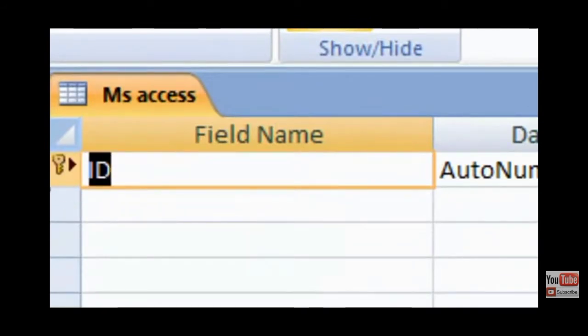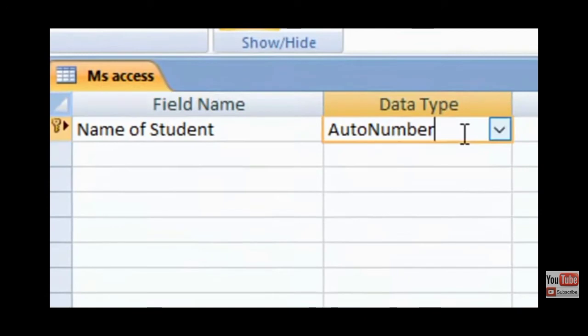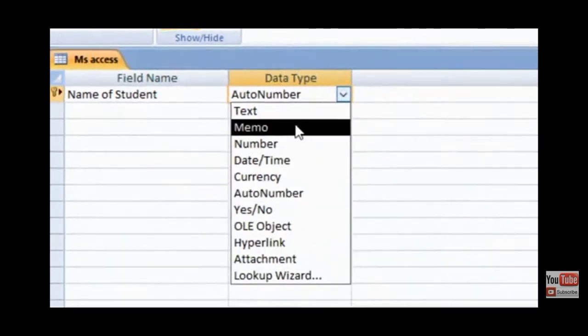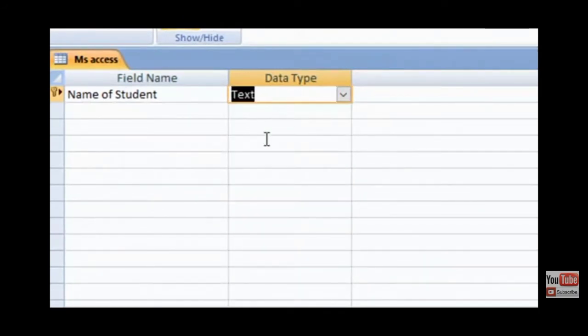Here, field name means what? We already mentioned that a table consists of what? Rows and columns. Columns are called fields, and rows are also known as records. So we are going to enter the fields. What are the fields present in the table? Here, for field name, the first one I am giving is name of the student. For each field you want to give the data type.